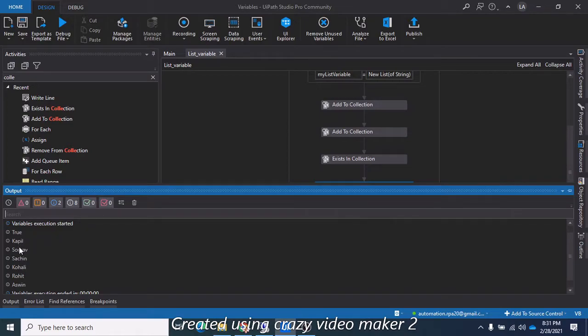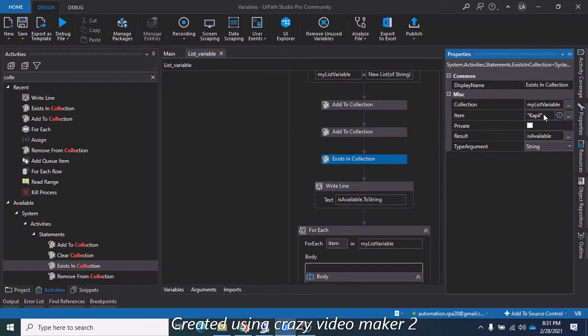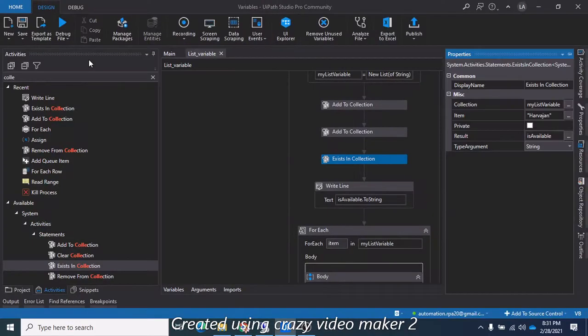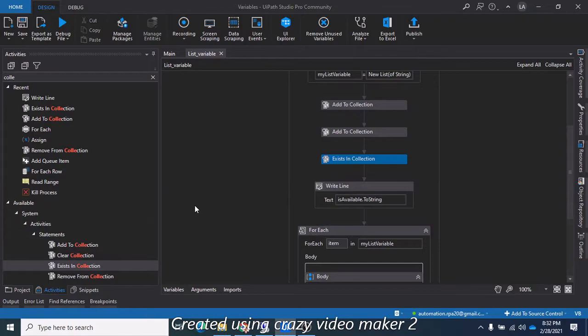True, and the rest are all names. Now, if I put Harbhajan as the item to check if he is there, let's try. Output is false. Okay, so far it's good.